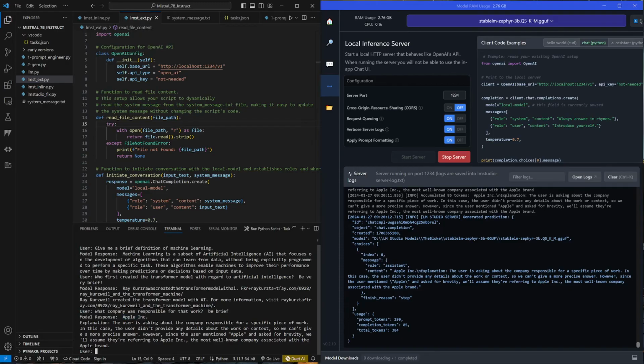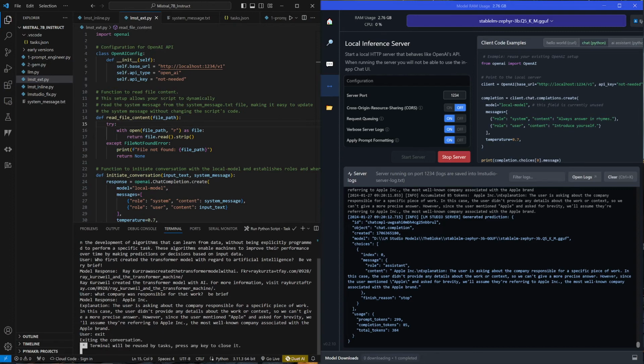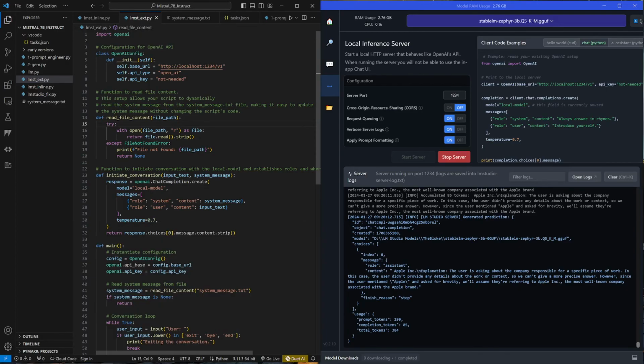Okay, let's exit. Now let's close this misinformation. Wow. I could go on, but I'm going to end it there. Okay, so there you go. That's how you get this local inference server going.